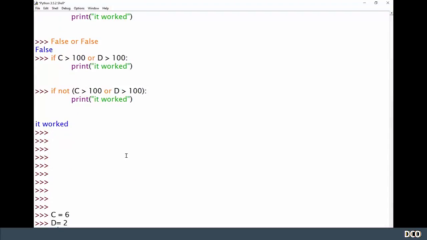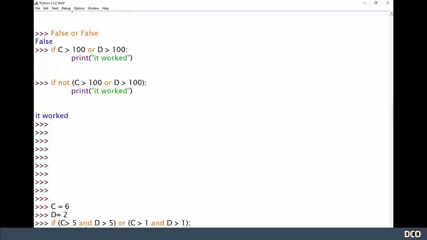I'm going to write this condition: if C is greater than 5 and D greater than 5, or C greater than 1 and D greater than 1, print it worked. Now I'm not going to press enter. I'm just going to walk you through what answer this is going to give. Let's start on the left, because that's how these things work. C is 6, so is 6 greater than 5?